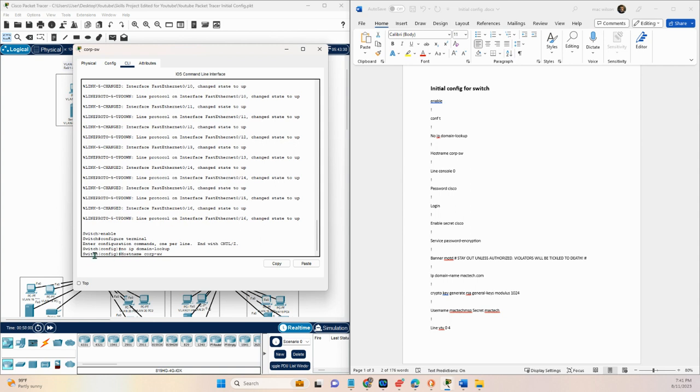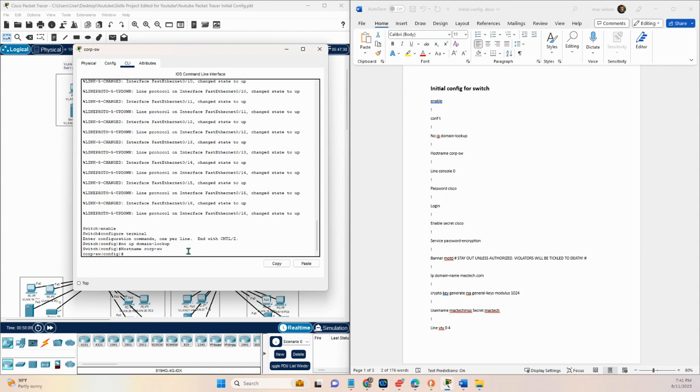So what this does is it's gonna change this host name here from switch to instead be corporate switch. And boom, as you can see right here on the left hand side, it's went ahead and changed. Okay. Now next, we're gonna dive even deeper into the command line here.